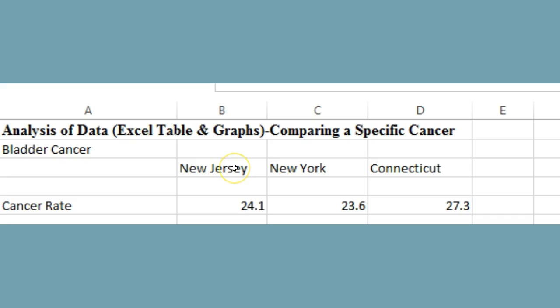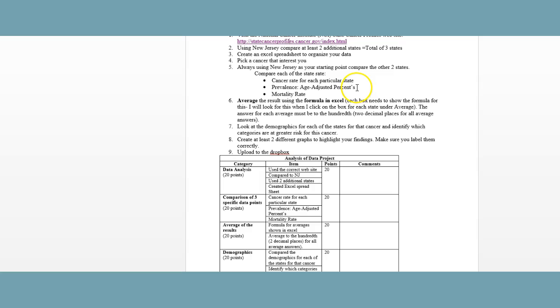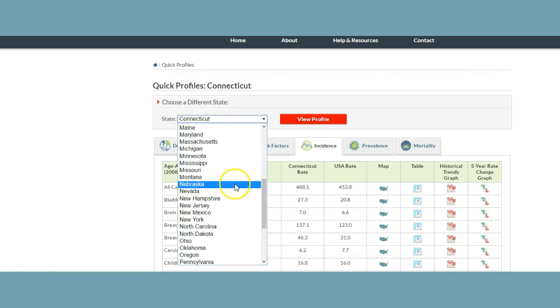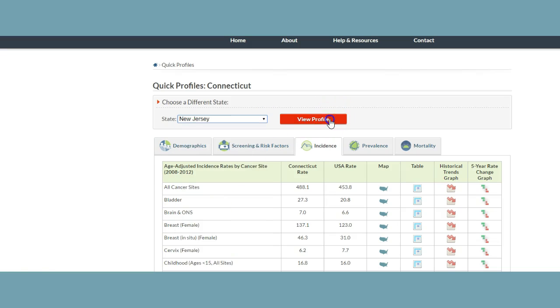You're going to sort the data by the 3 states that you pick, with New Jersey always being the one. And you're going to then populate with the data that you find on the website. So then you're going to look at the prevalence for the age-adjusted percentage. So you go back to your site. Again, we're going to start with New Jersey. We're going to click on View Profile, and here is the prevalence.